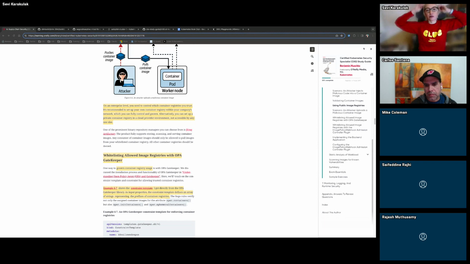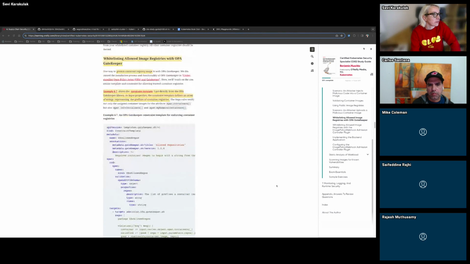Yeah, so obviously every cloud provider also has a container image registry, and you can use those cloud solutions for image registries as well. There are many different options, and you can definitely set up your own private container registry, wherever your cloud platform sits, or even on-prem. So let's move on to the whitelisting.